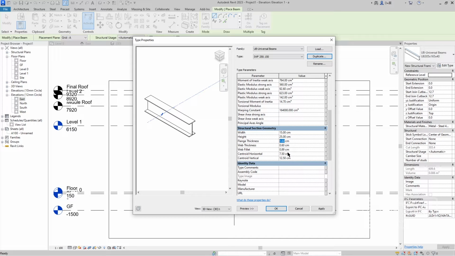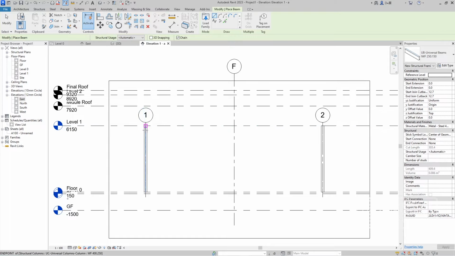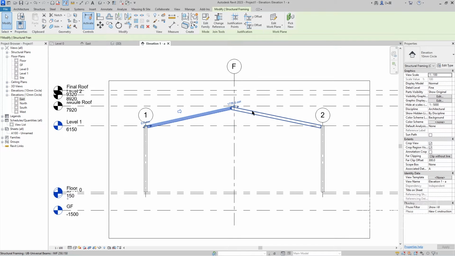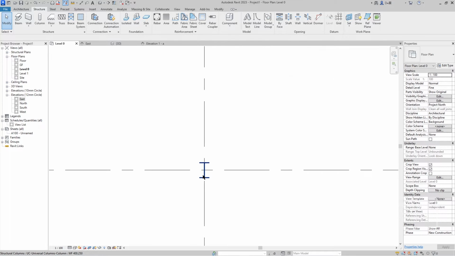Plank thickness, okay, let me see. Okay, like this, and then let me choose it from here to the middle roof, and also from here to here. Okay, I just forgot. Let me check first the condition of the beam.